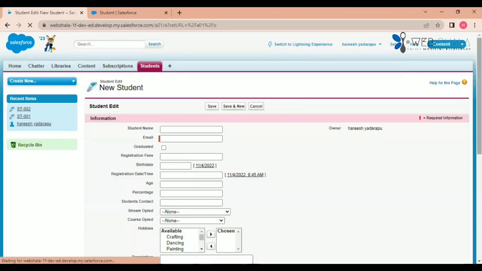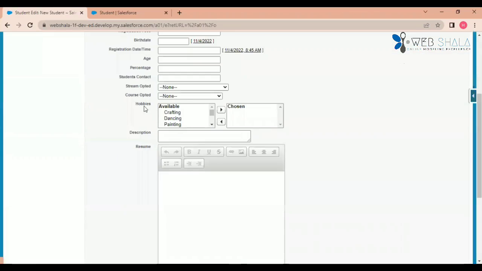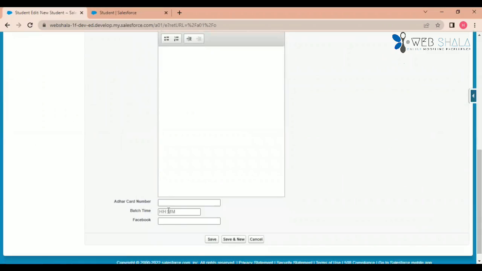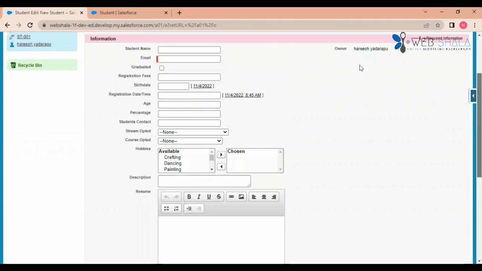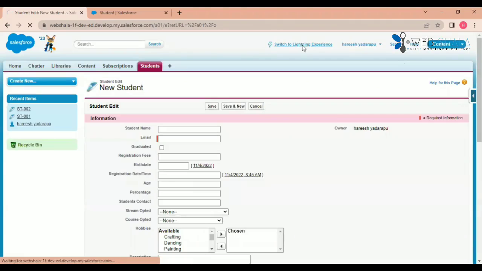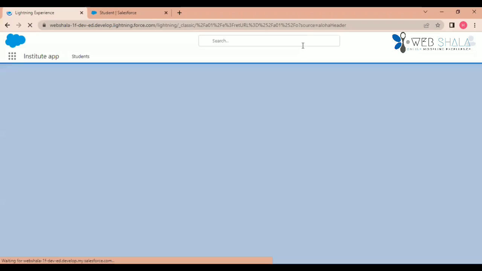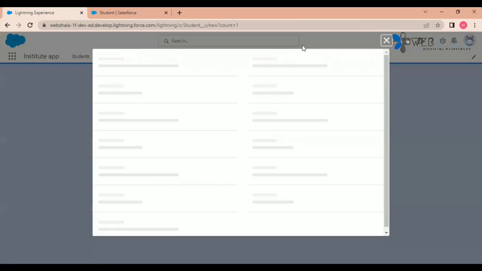You'll find everything over here, right? So hobbies. Next, description about student. Next, resume. Next, Aadhaar card number. Batch time. Facebook URL. Everything. Clear? Everyone in the session? Yes, clear. So this is the way to create fields in objects.